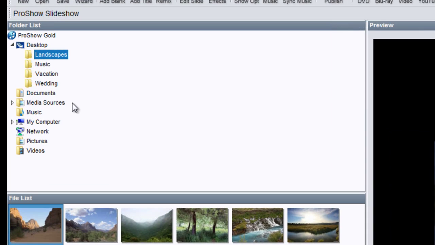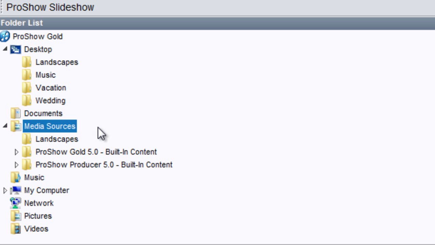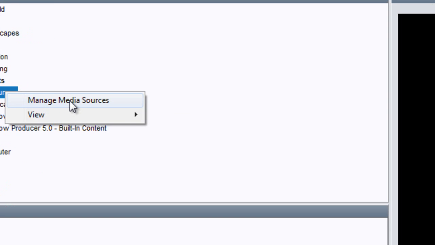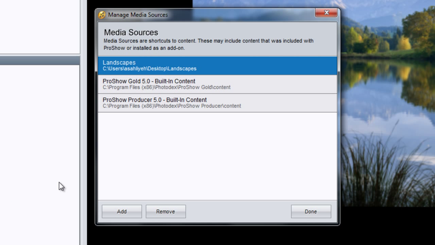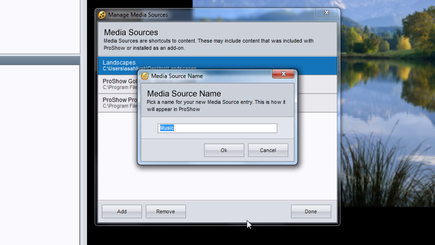Over in the folder list, we've added the ability to manage your media source entries. Media sources are like shortcuts to your favorite folders. ProShow just adds a few shortcuts for you, and now in ProShow 5, you can add your own. Just right-click under Media Sources, and then choose Manage Media Sources. From here, you can add and remove custom shortcuts.